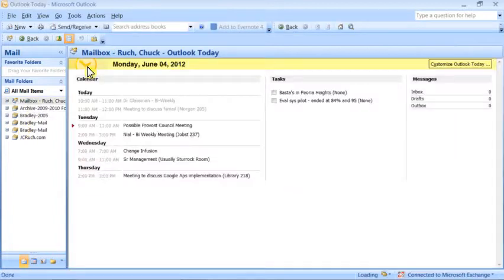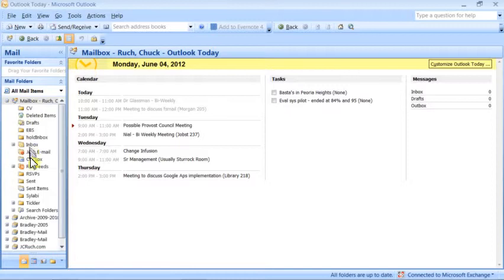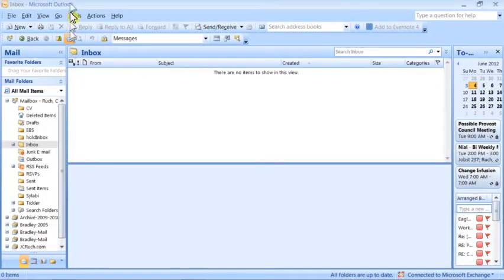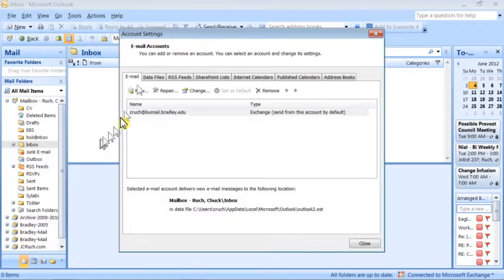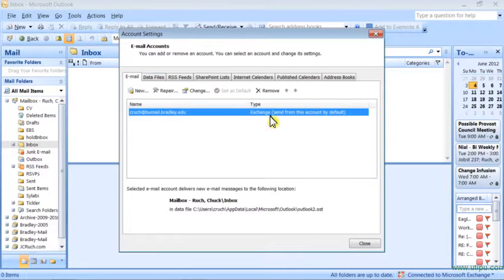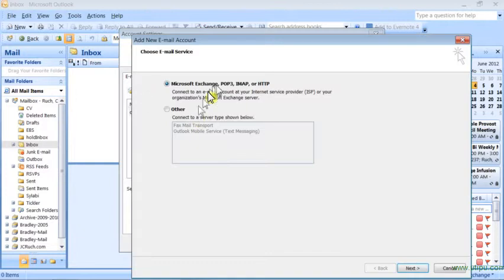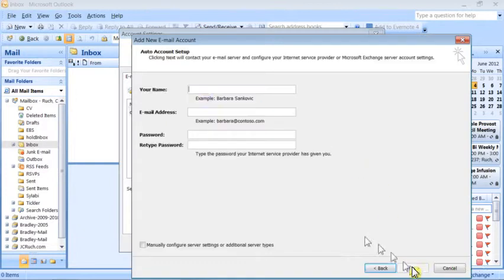We're going to start out here by actually going to Tools and dropping down to Account Settings. You'll see there's the Exchange account that's already configured. This should look very much like yours right now. And then we're going to add new. We're going to create a new account. We're going to create an IMAP account, so that screen is okay.